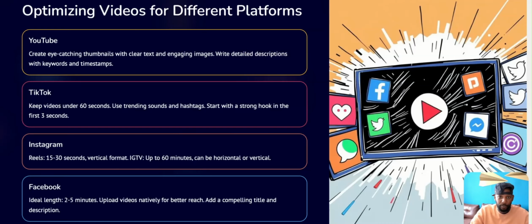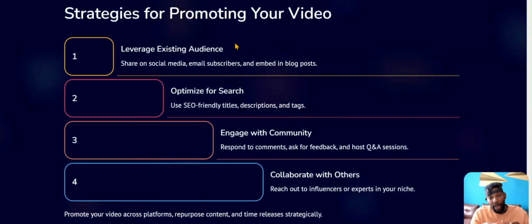Okay. When it comes to promoting your video after it's done, you use your existing audience, right? Share it on social media, your email subscribers, embed it in the blog post. That's a really important thing if you have a blog that corresponds with the video that you're creating, right? Take that video from whatever platform you have, especially if it's YouTube, and embed that into your blog. Or if you have a service like Vimeo or Wistia, you can take it and just put it directly into your blog that way with an embed code, right?